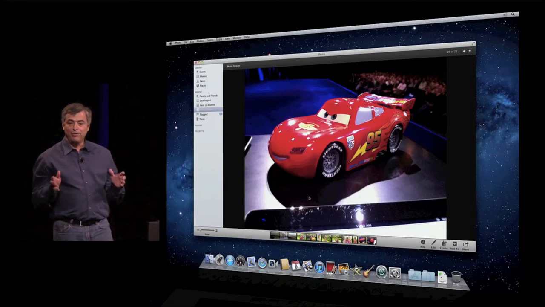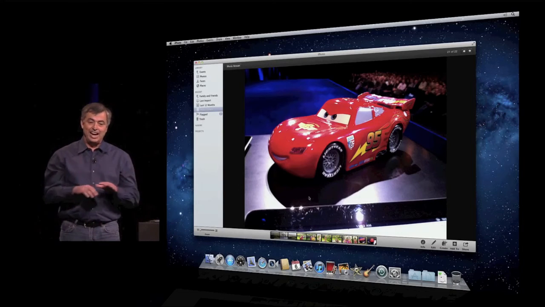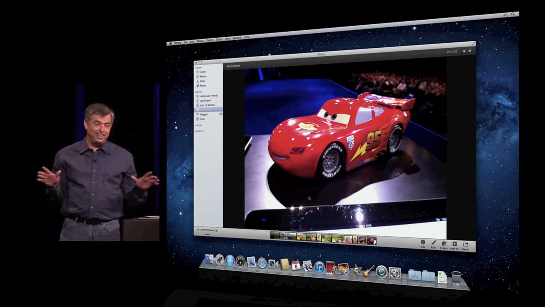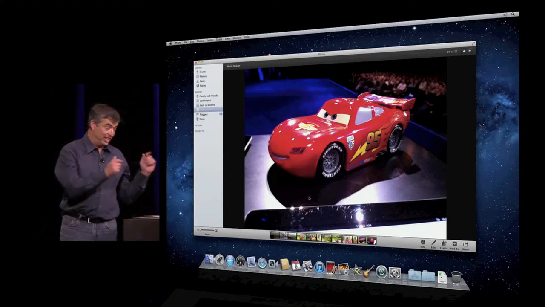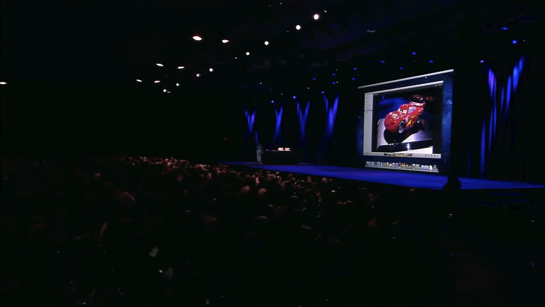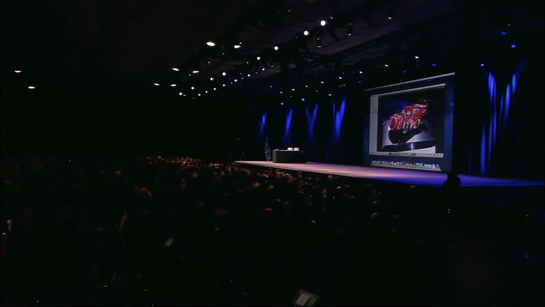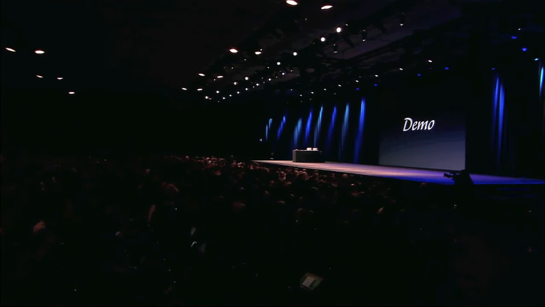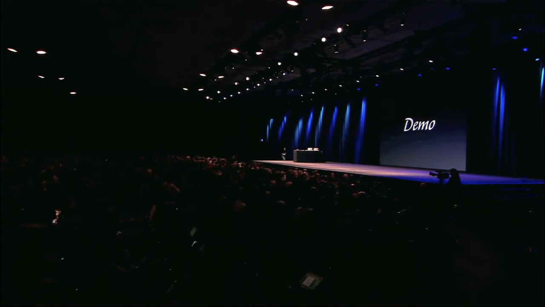So now when I take a photo on one of my devices, they automatically appear on all of my devices without having to do anything at all. It's that simple, and that's photo stream. Thanks, buddy. That was great. Isn't that awesome?